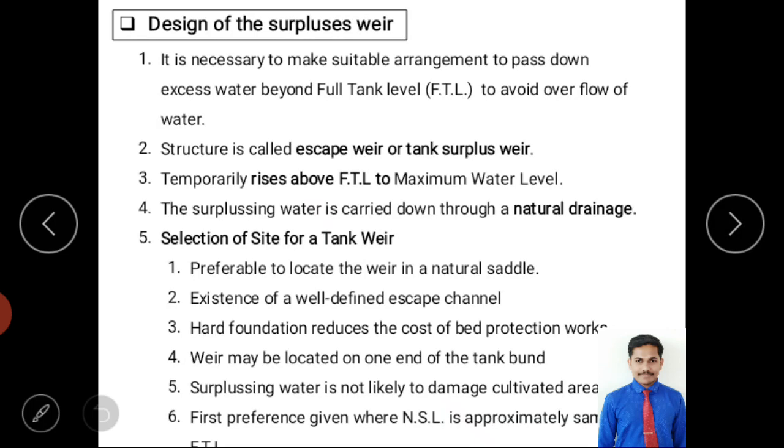So next we will go for design of surplus weir. Now we studied embankment design. After the embankment design, we studied about surplus weir, right? Not surplus weir, sluice gate. So now we are going for last portion. Last portion is what? Design of surplus weir.